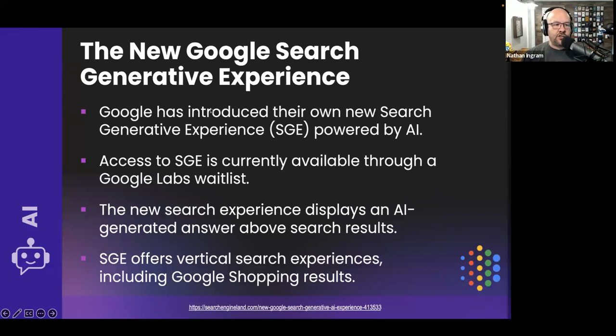Access to what they're calling Search Generative Experience, SGE, is available on a Google Labs waiting list. The new search displays an AI-generated answer above search text results. So this is going to throw another wrench into our SEO options.